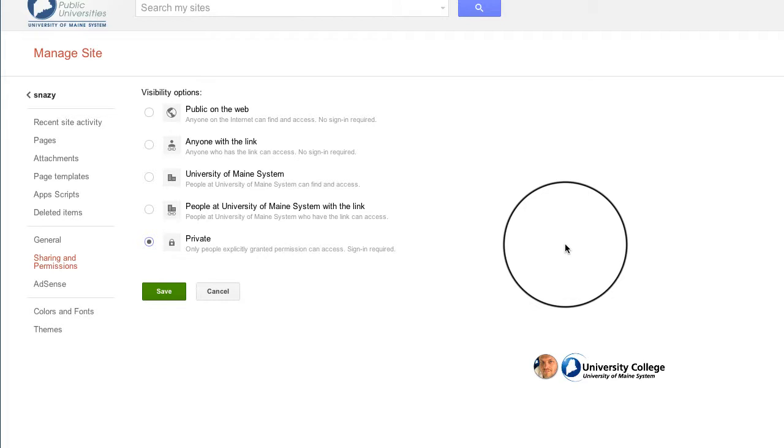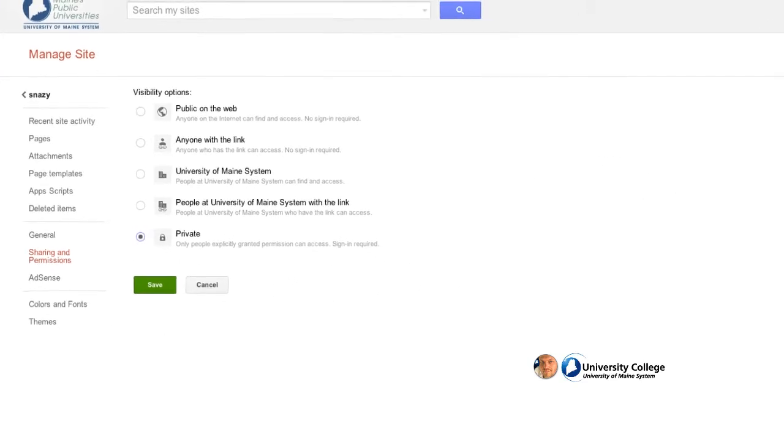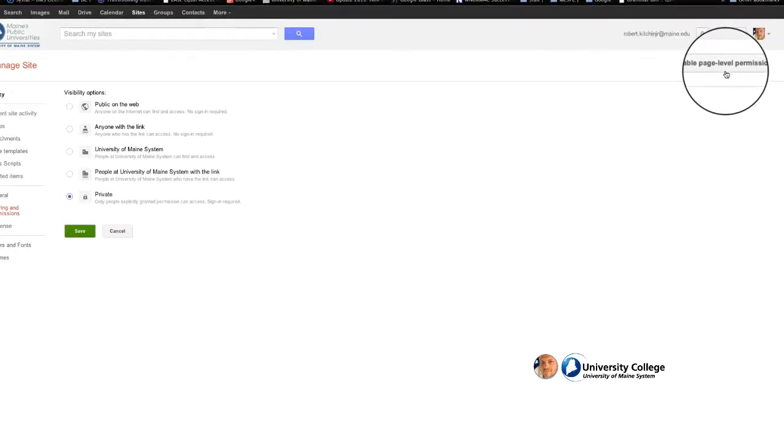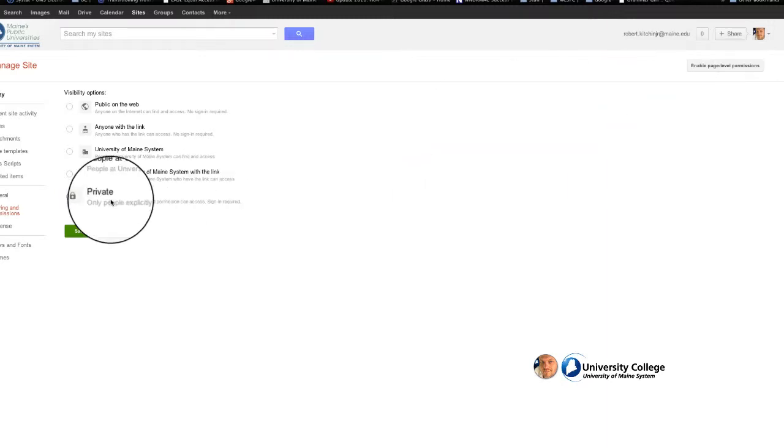There's another button up here on the right called enable page level permissions. I don't recommend getting into that until after you've built your site and you might be interested. This just allows making some of your pages private, invite only, and others not. But before you get into that, just build it out privately.